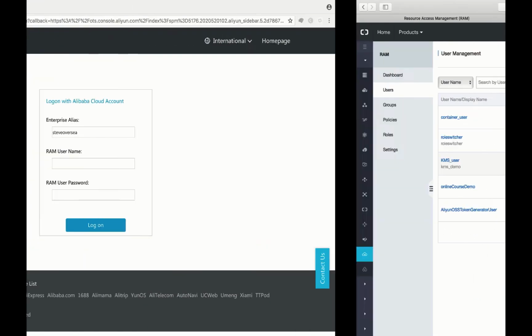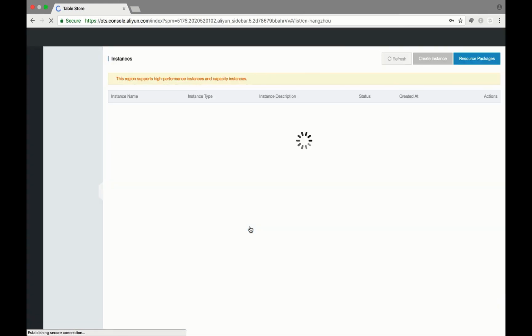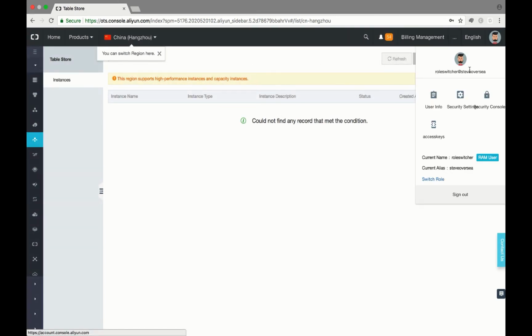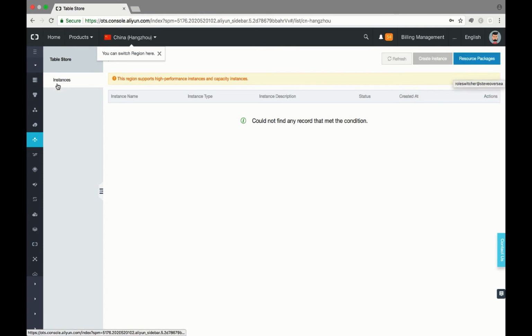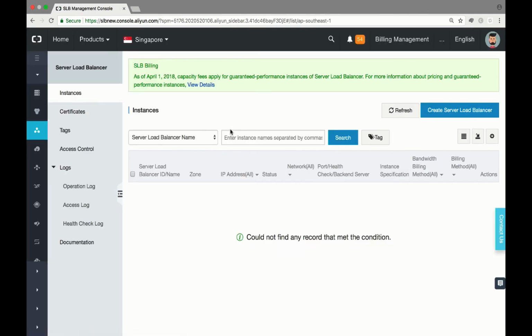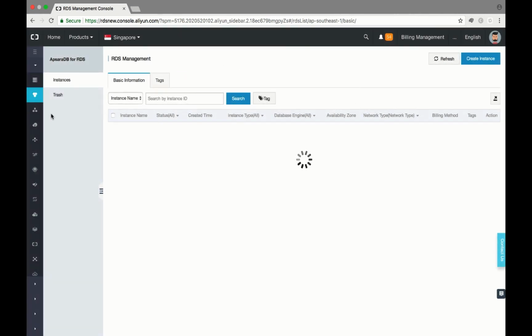Role switcher. Okay, let's go to the console. I will log in as role switcher. Okay, now I'm in as the role switcher, right? I should be able to use the SLB, right? SLB looks normal, but for the RDS, I don't think so. Yeah, because I don't have the granted policy.